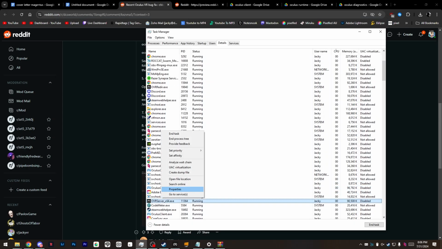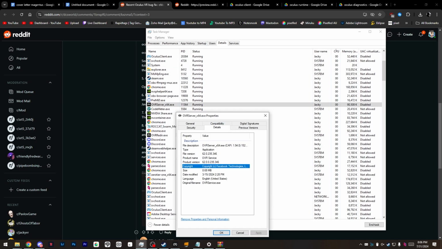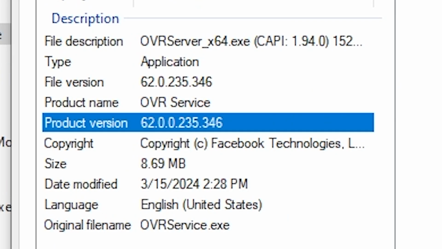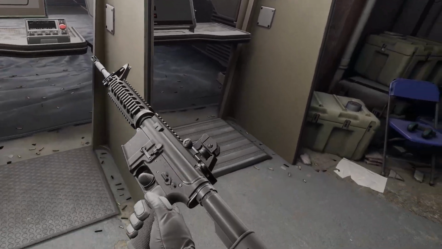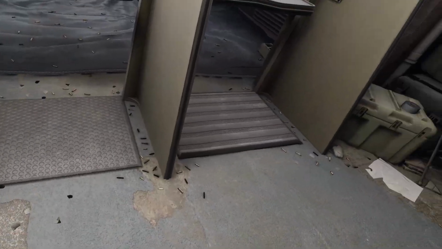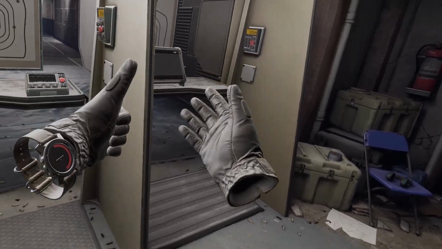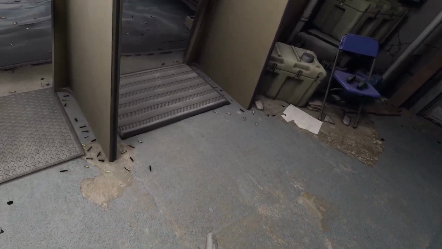OVR Server 64 EXE. Properties, details, and now you can see it's running version 62. So yeah, you can see that now VR works, like it has for the past 6 years until Meta released this update.